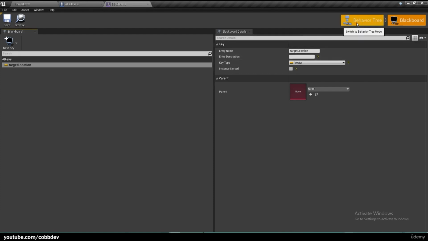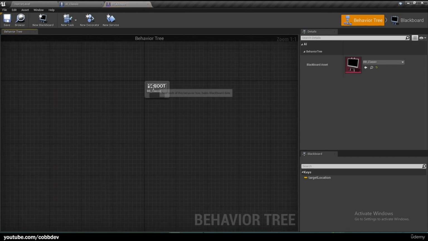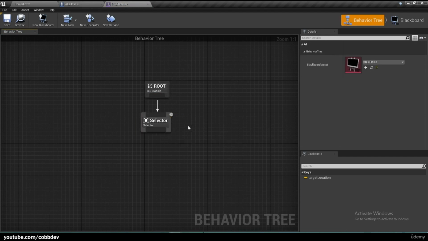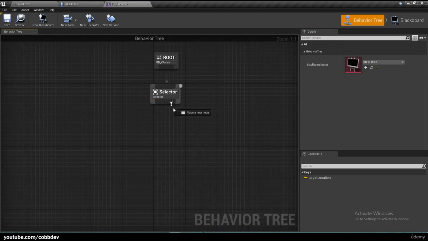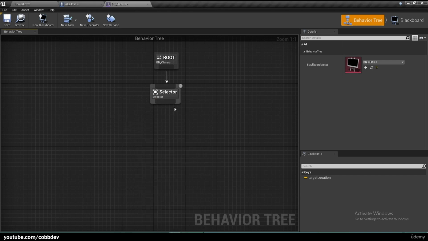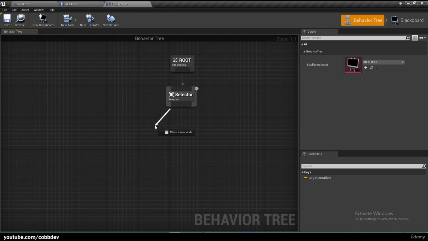So let's go back to our behavior tree, and off of our root, we want a selector immediately. And the first thing we will have the two paths off is if our AI does not see the character and if it does see the character. For now, we'll just work on not seeing the character, so it'll patrol around.